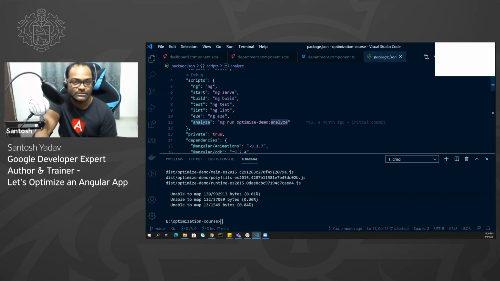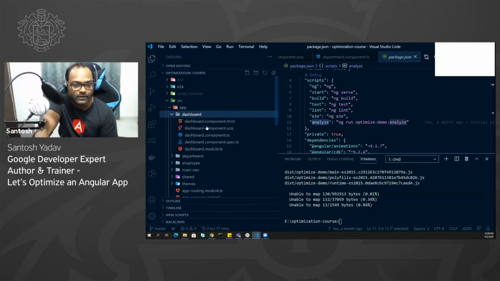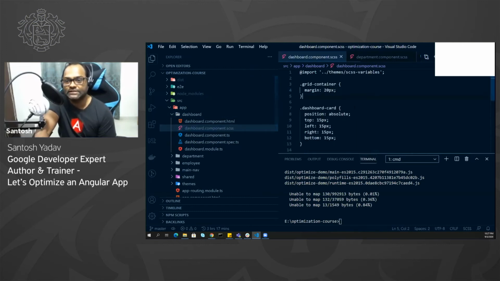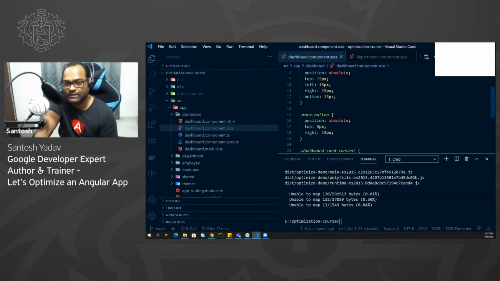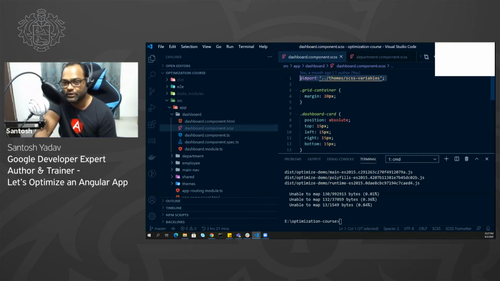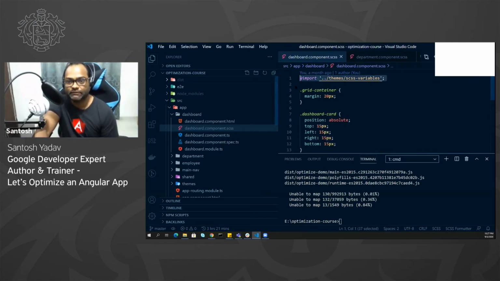So let me just show you some code. For example, I'll show you the dashboard. If we have this SCSS file, you can see this Sass variable. We are not using anything from the variable here, but we are still importing it. And if you remove it, you will see the component size is reduced already, because this is something which is not tree-shakable.